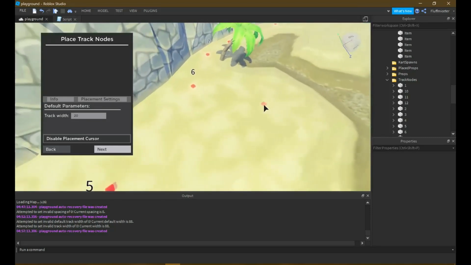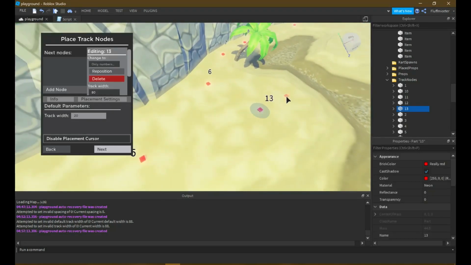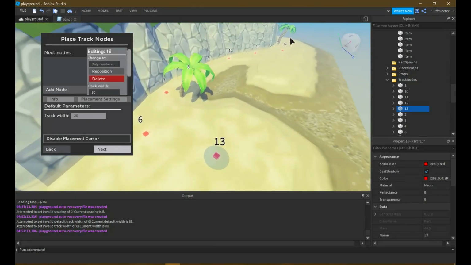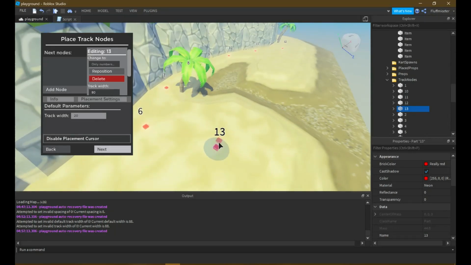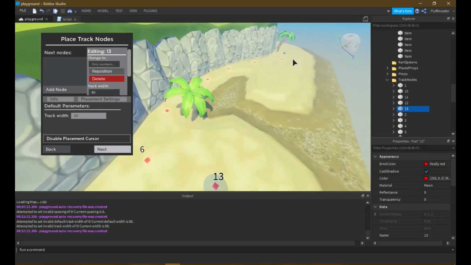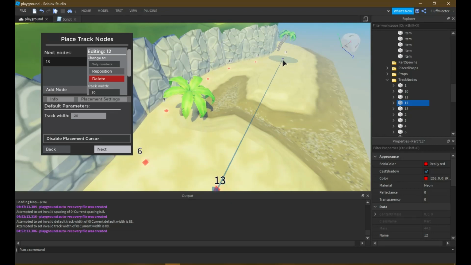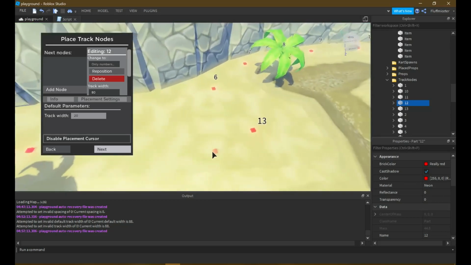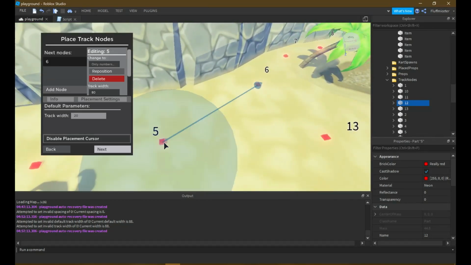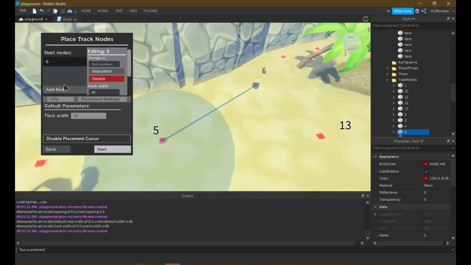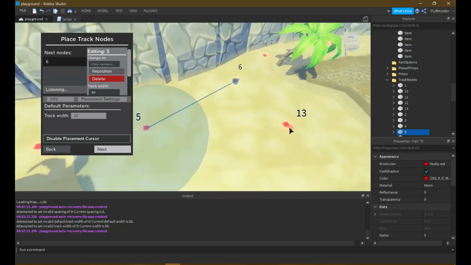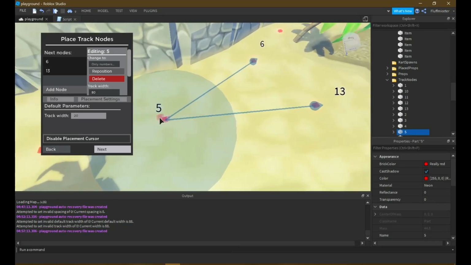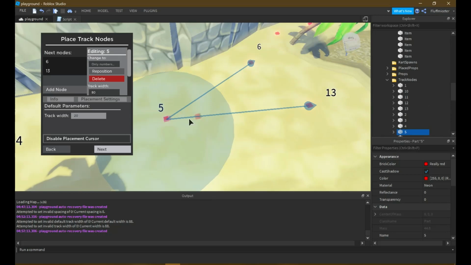But what we can do is start placing down. So as you might have expected, this new node is node 13, which means that node 12 is actually pointing to it, which we don't want. So we can click here to delete that connection. And all we have to do is go click to number 5, click add new node, and then click 13. So now node 5 points to both 6 and 13.